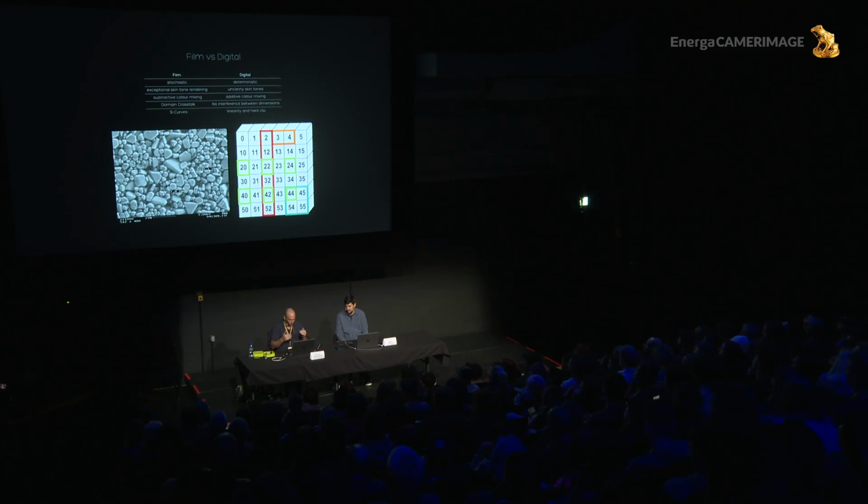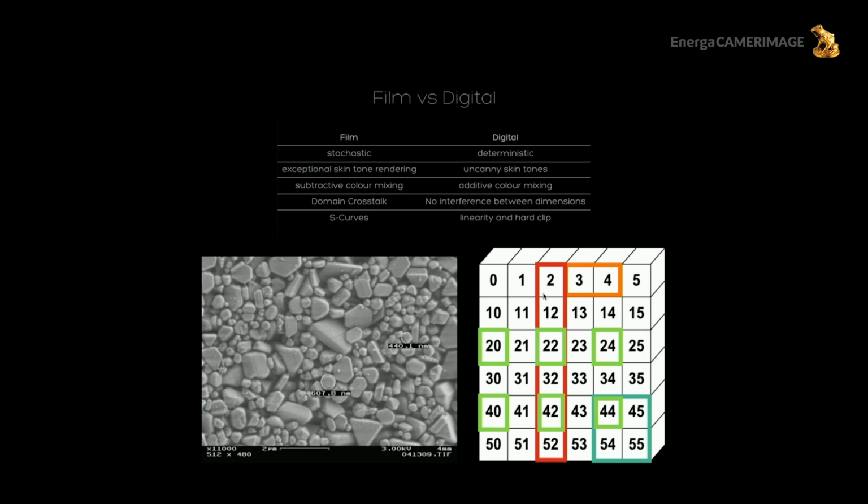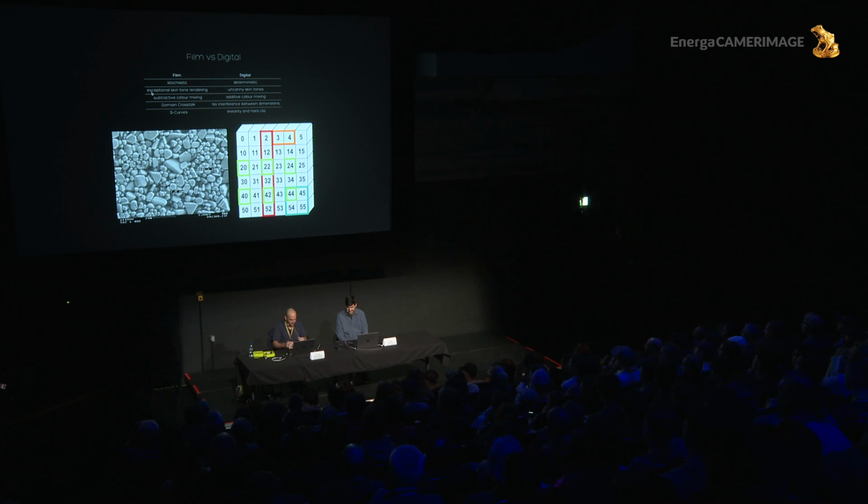we made a table and said, okay, if we compare film and digital, why is film so much better than digital? Let's try to formulate this a little bit. Film is stochastic, digital is deterministic. I didn't make a slide about this because that would be way too nerdy, so we skipped that one. Film has an exceptional skin tone rendering. If you do a digital pipeline, you always have this uncanny feeling, like when you take a picture with your iPhone.